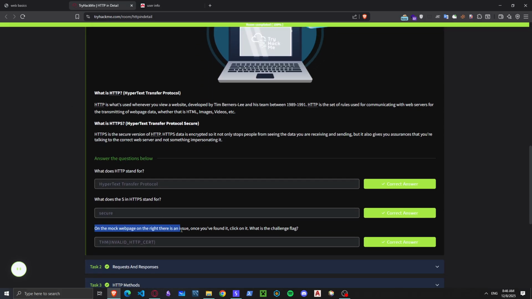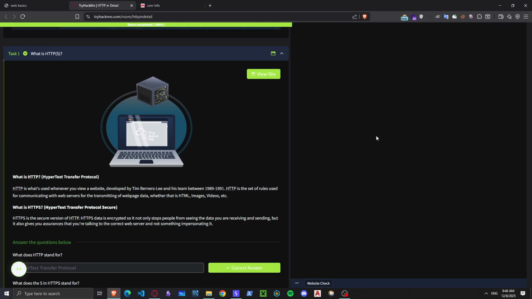On the mock web page on the right, there's an issue. Once you have found it, click on it. What's the challenge flag? Let's open the website.